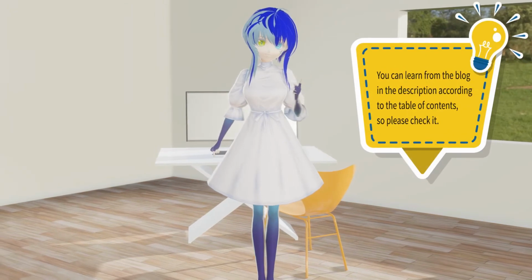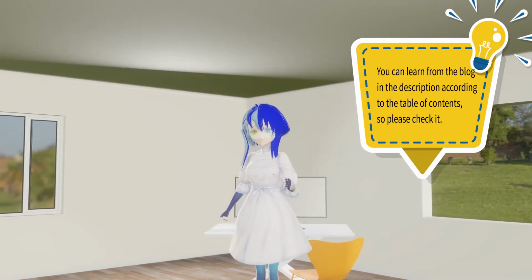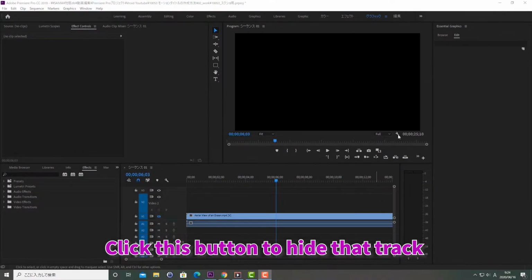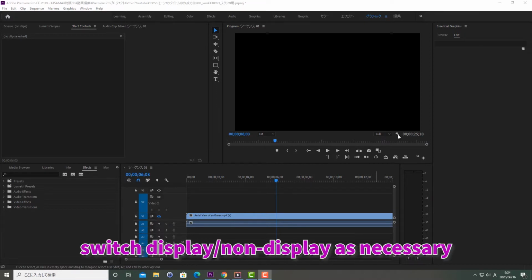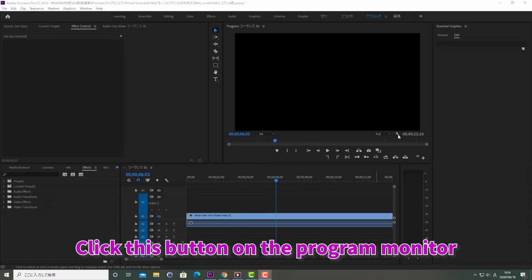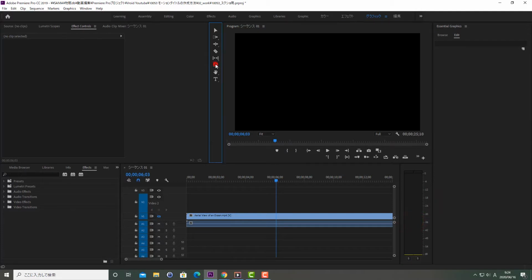Today we'll explain how to create a motion title. Let's begin. Click this button to hide that track from the program monitor. When creating a title, switch Display, Non-Display as necessary. Click this button on the program monitor. From there, check Snap Graphics.